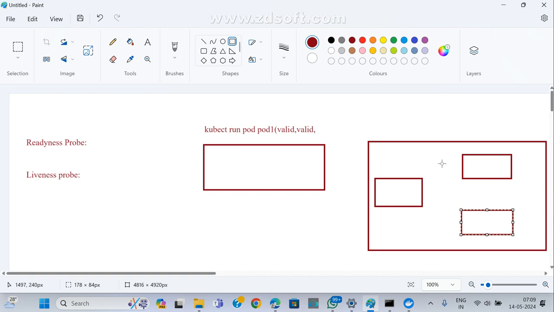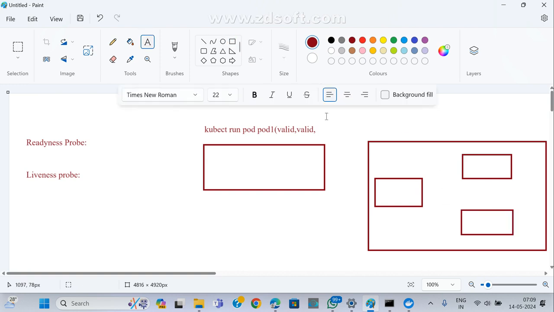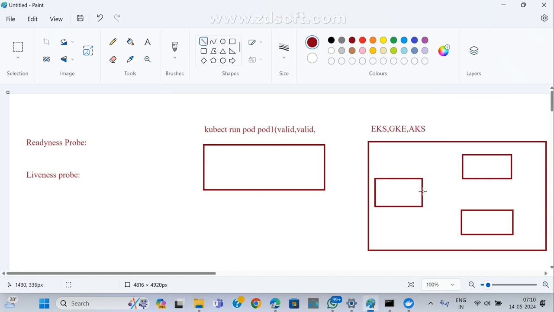According to EKS, anyone tell me the EKS abbreviation? EKS, Elastic Kubernetes Service. GKE, right? What is GKE? Google Kubernetes Engine. Next, AKS, Azure Kubernetes Service. Now see here, this is the control plane according to these three clouds.